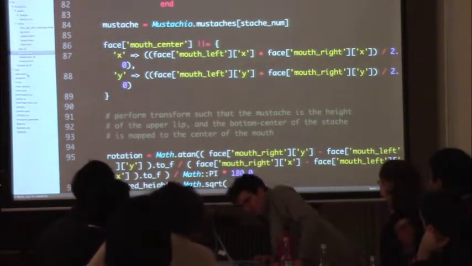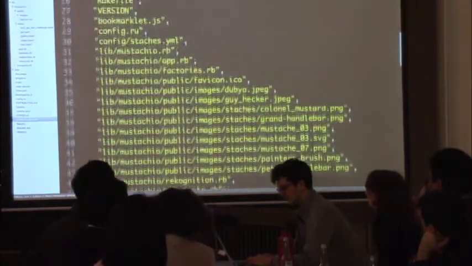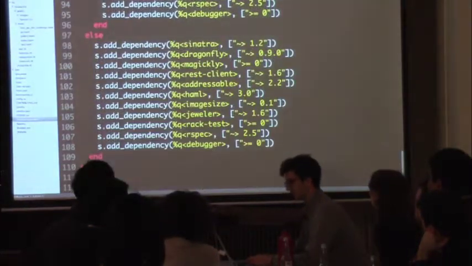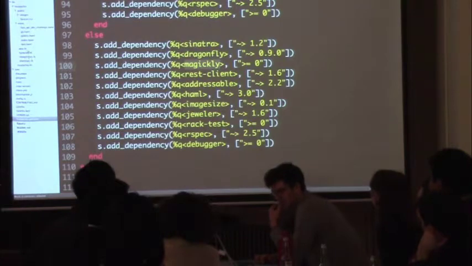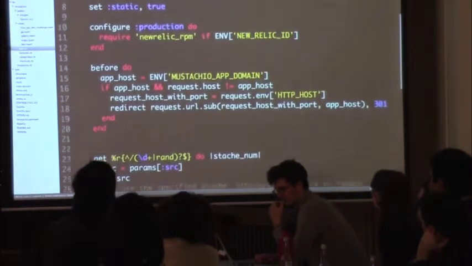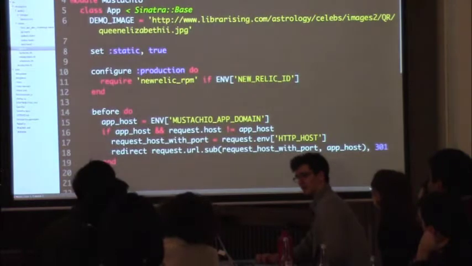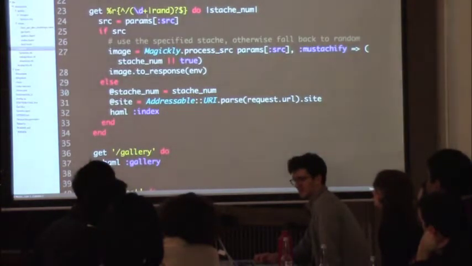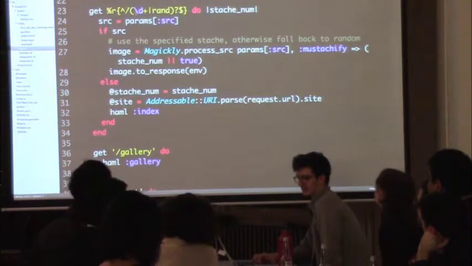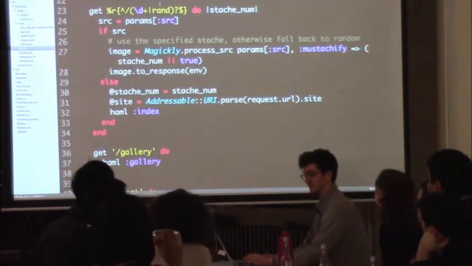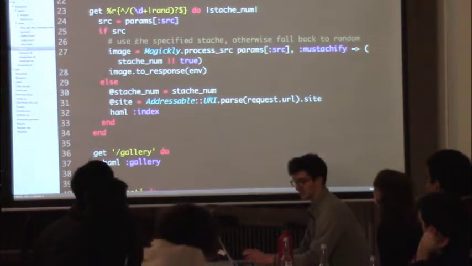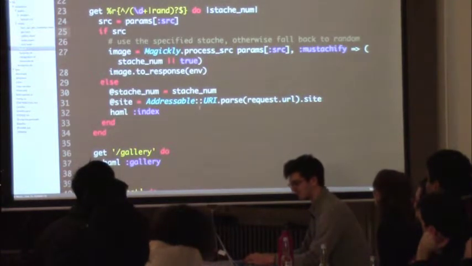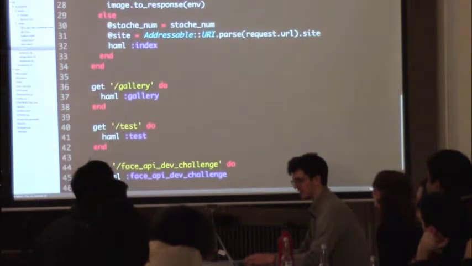Mustachio just has a lot in there, but it depends on Magically. It has its own app where it takes the, and I'll bring this up in a second, but you can actually ask for different mustaches to be applied. Same kind of logic. If there's an image, process the image and show it. Otherwise, show the home page. So, there's a gallery. There we go.